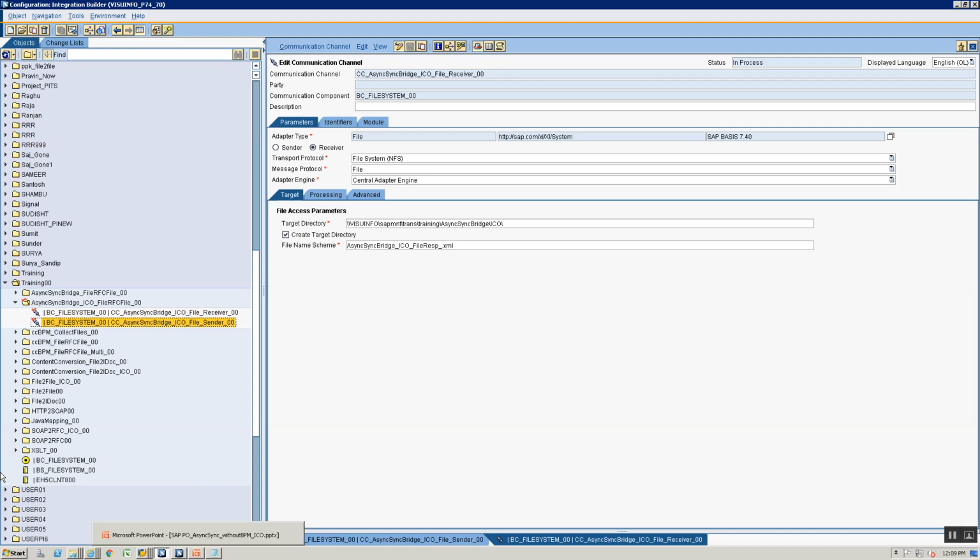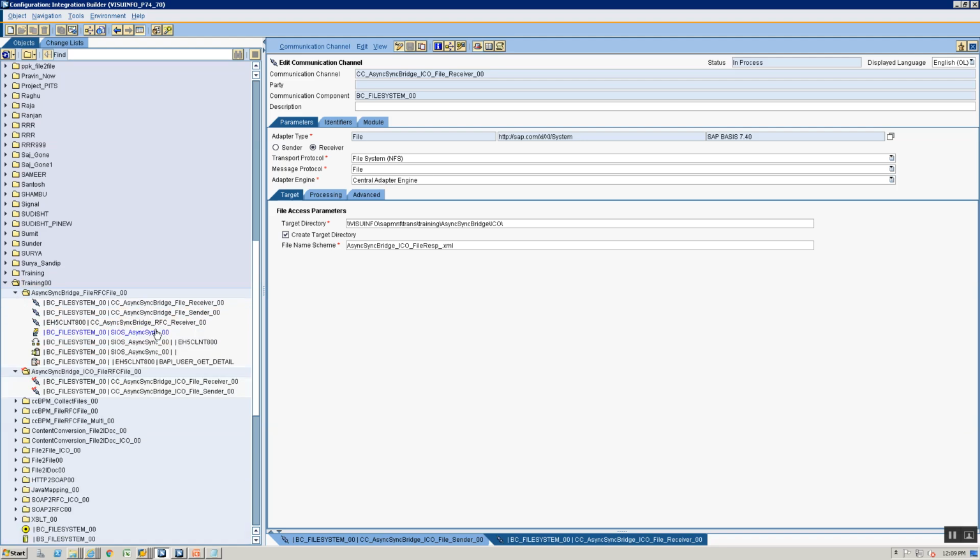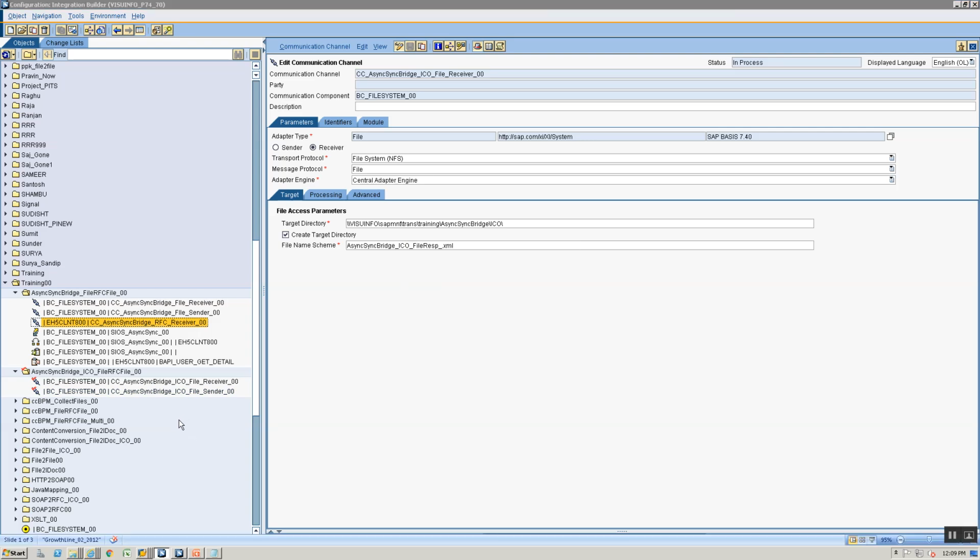Okay, we need a receiver RFC adapter, but we will use the receiver RFC adapter that we just created in our previous session. The same RFC adapter will get reused. We need not recreate a receiver RFC adapter.